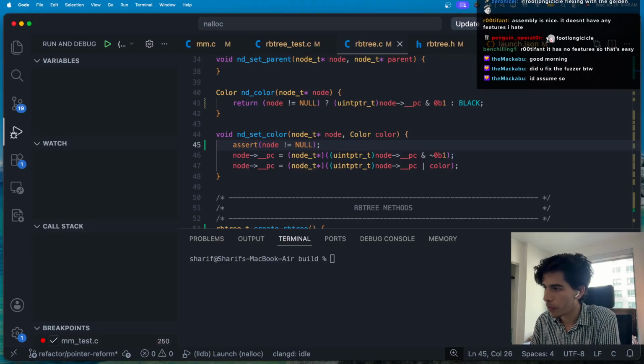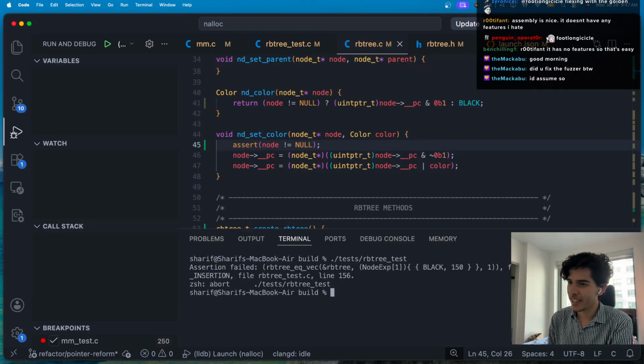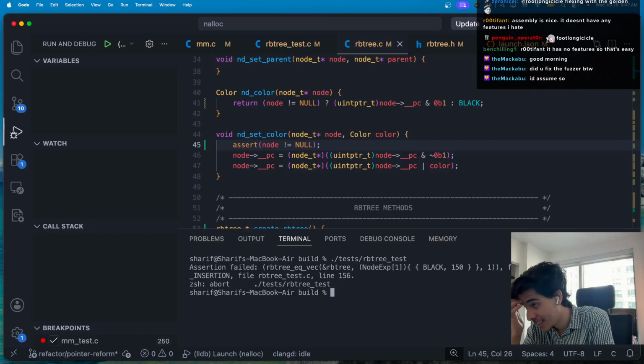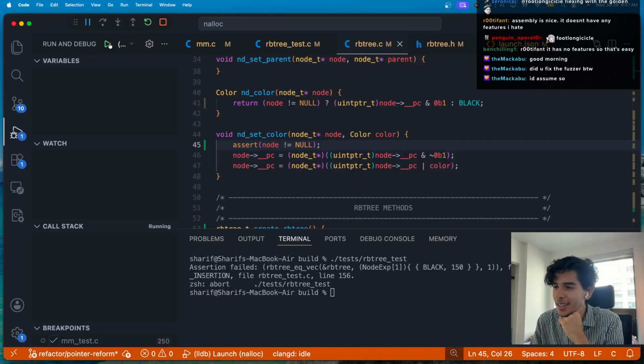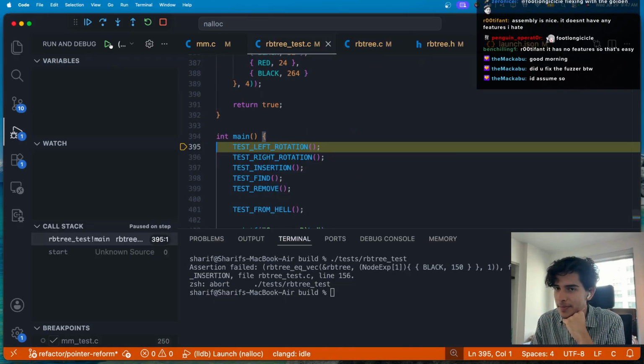Yeah, I don't know what I'm doing. I'm gonna go insane. Oh my god. Assertion failed. So the tree doesn't look like this anymore. Guys, what's going on? Somebody please help.